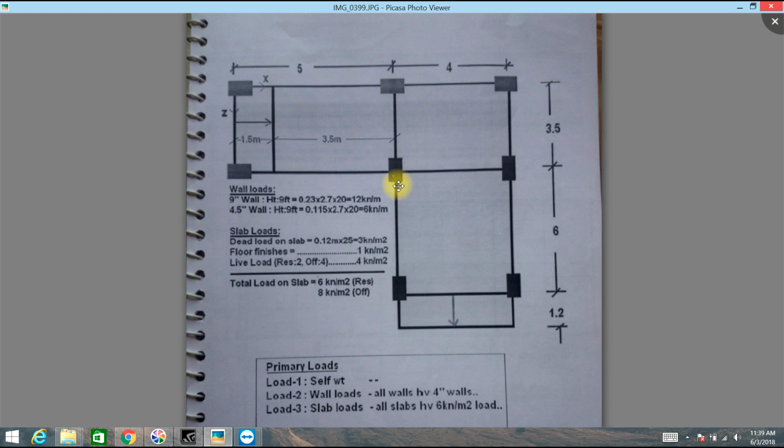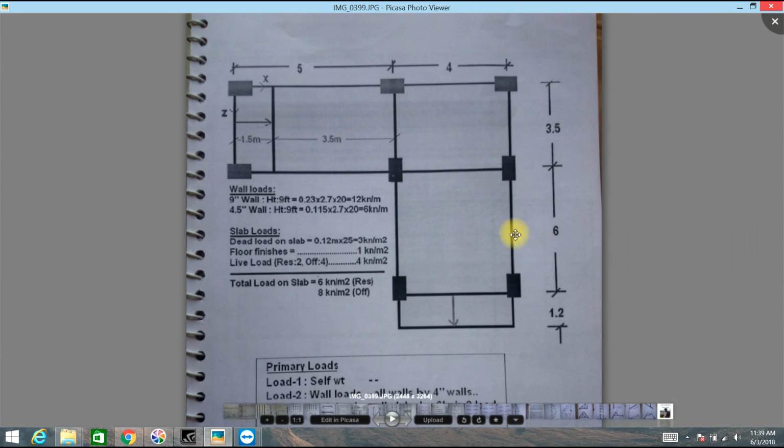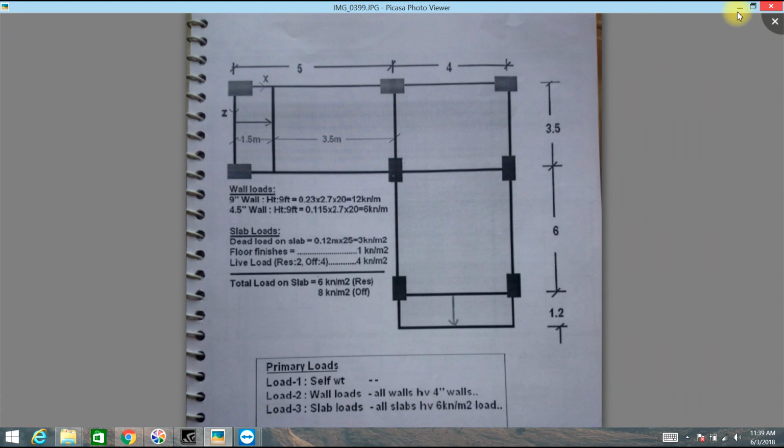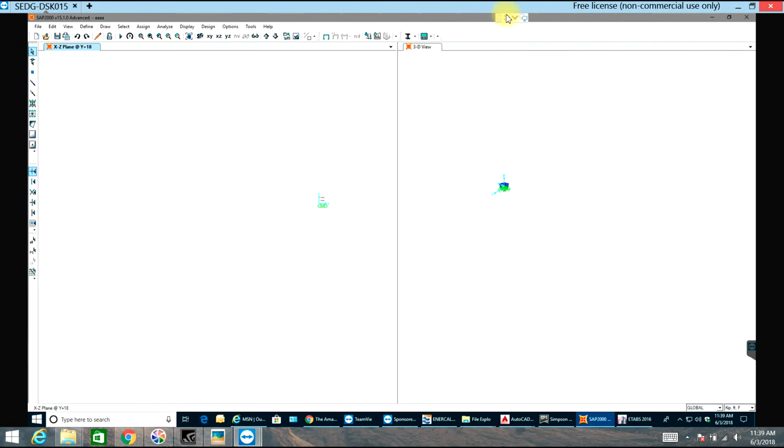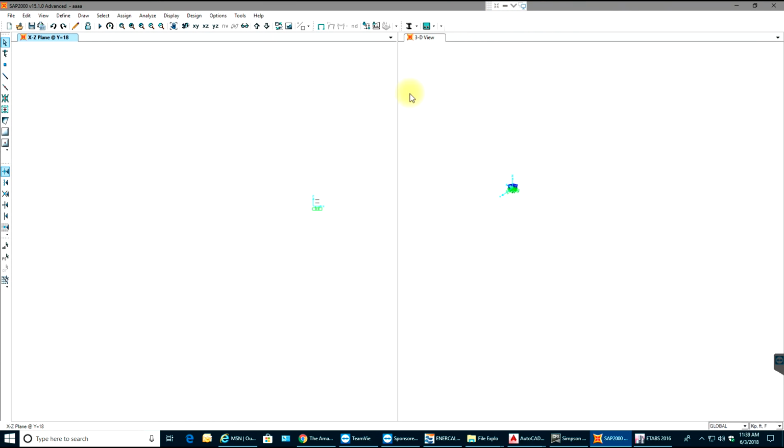In this video tutorial, we will go through an RCC frame which will look like this. If you see, these four columns are in one direction and these four columns are in the other direction. So we'll draw an RCC frame looking something like this. Let me minimize this and maximize that.